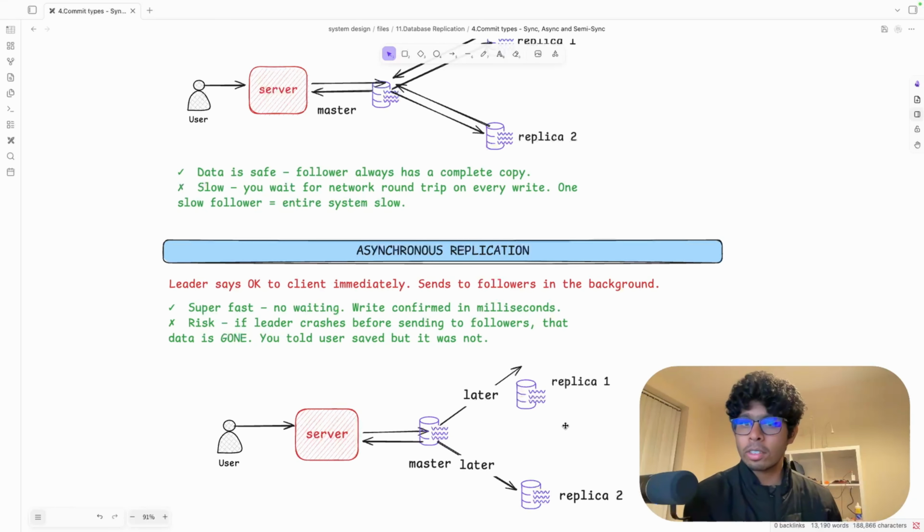And this is it for the video, and we will meet in the next video where we are going to start our second architecture type, that is multi-leader replication. That is going to be an important video, so I want you guys to be focused.